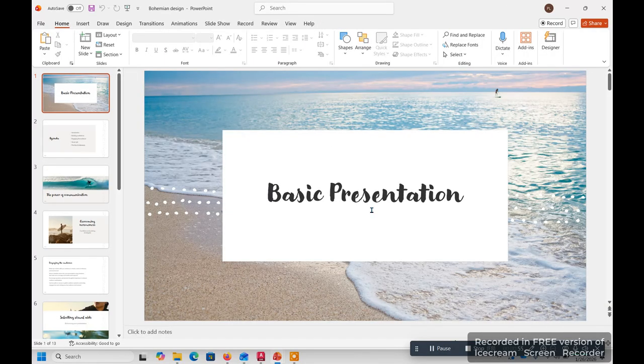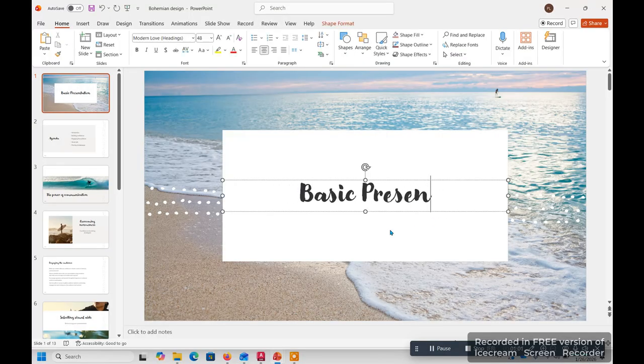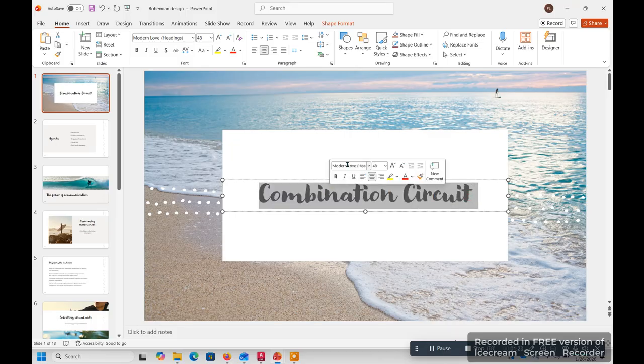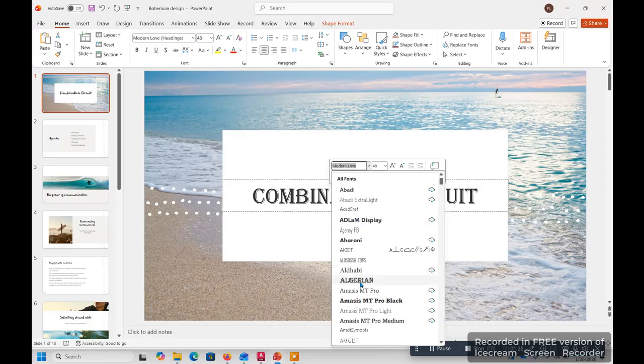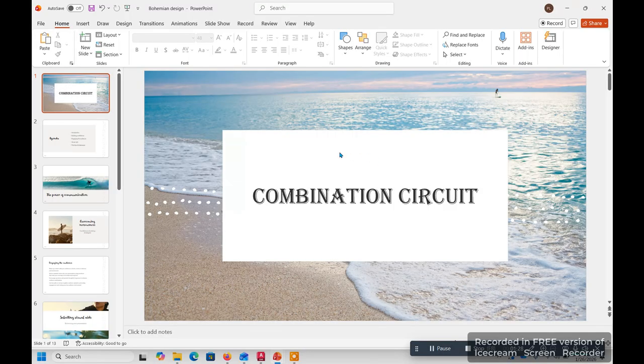Now you can be creative. The ocean doesn't really apply to our electrical circuits, but you can put whatever you really want. And I'm going to put our combination circuit. That's going to be the name of our presentation. And you can change the font to make it whatever you want to. I kind of like the Argentinian, but you can make it whatever you want. Be a little creative with this. If you want to add something at the bottom too, I'm not going to be too concerned about that.